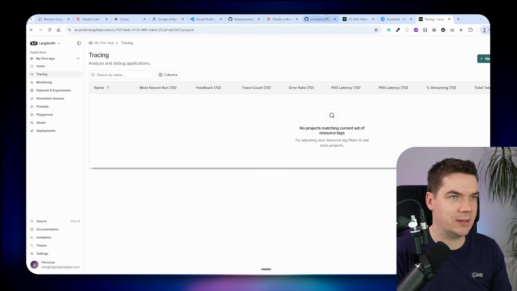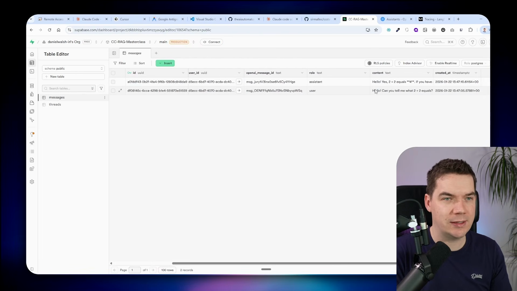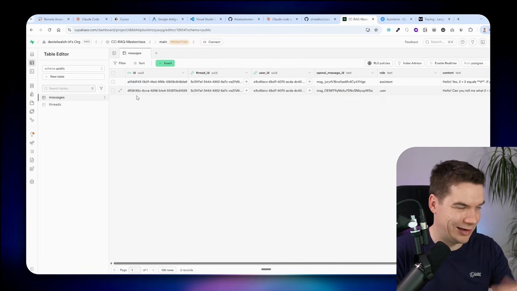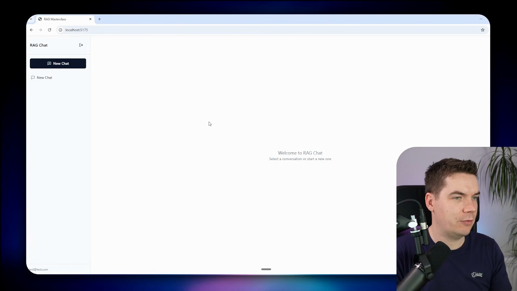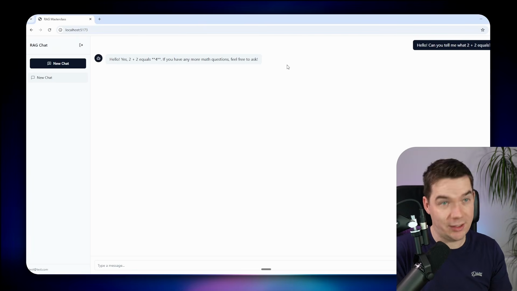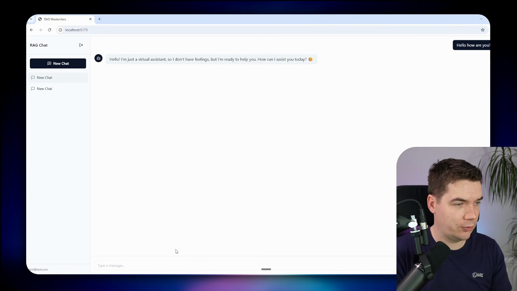And let's just check what's in Supabase as well. So these messages, yeah, between the user and the assistant. So we are tracking the short-term memory for the various threads. If I refresh and click on the chat, yeah, it loads. If I open up a new chat and ask a message, it is streaming through.